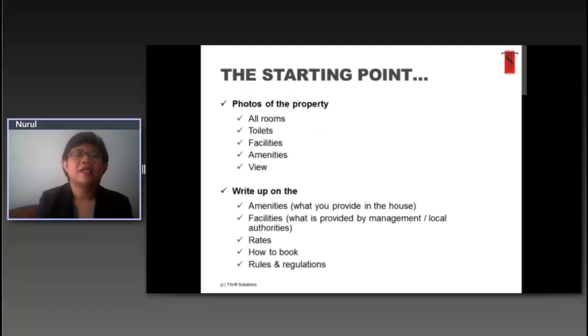Okay, so now you have your property, you need to promote it, otherwise no customer, no money, no income. You need to let the word out in the public that you have this property, come and stay, come and experience. So how do we start?